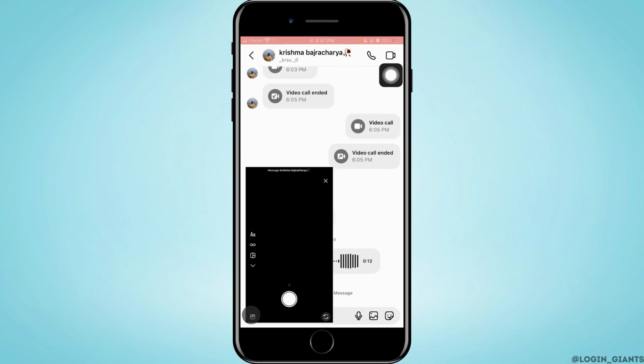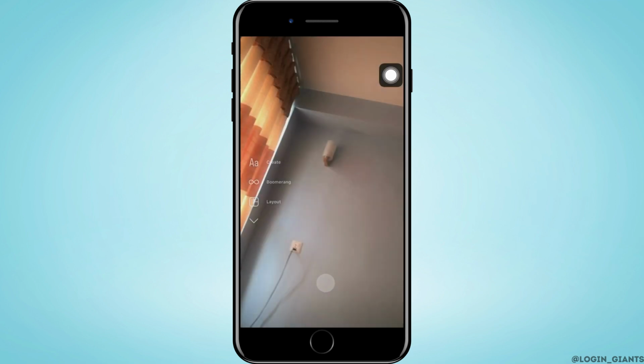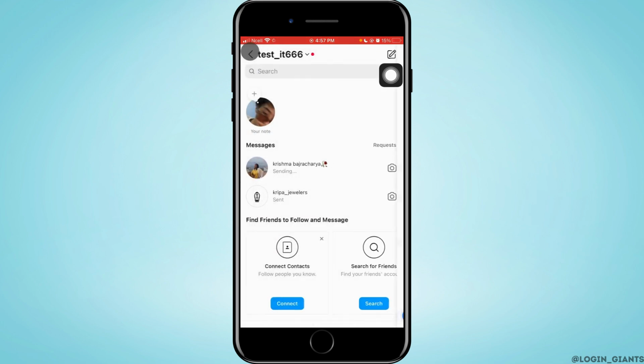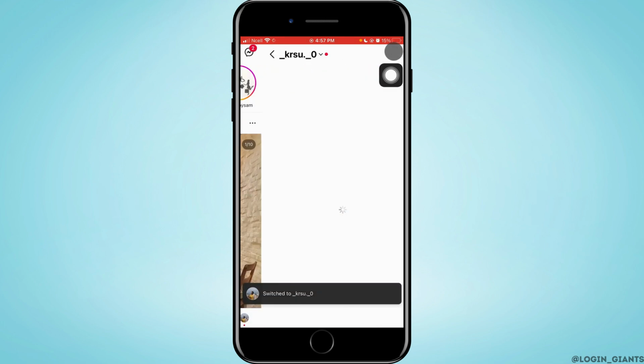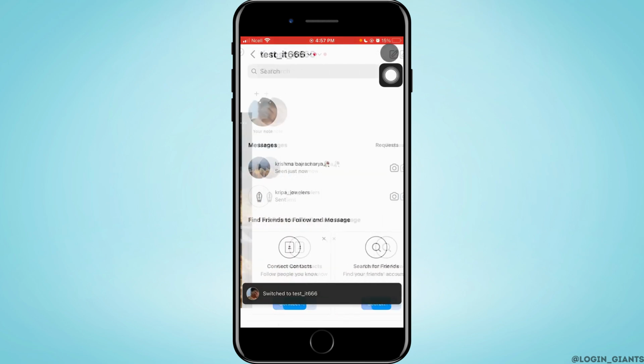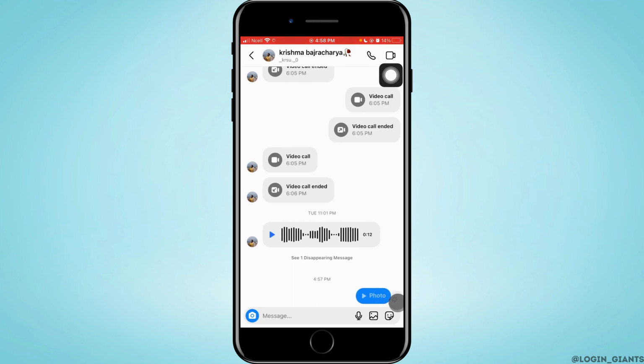That is, when you send them a disappearing picture, you'll be able to see who has screenshotted it. So I'll send a disappearing picture to my other account and I'll open the other account and screenshot it. Now when I go back to the account that I have sent from, you'll see the screenshot sign right here.